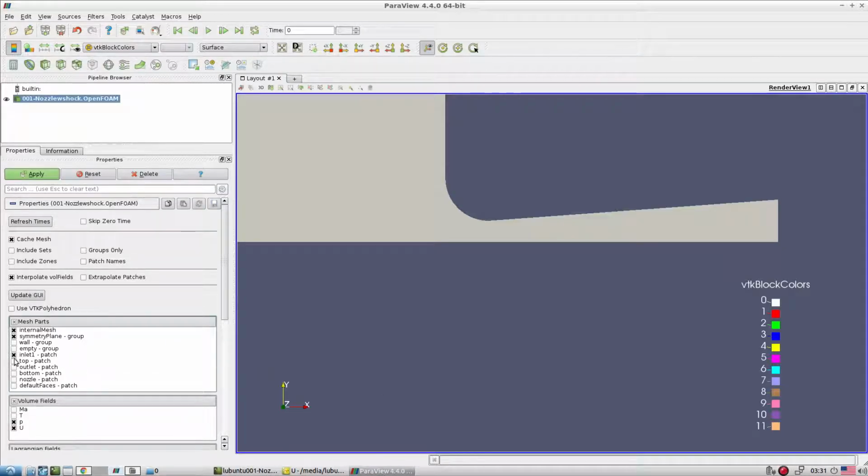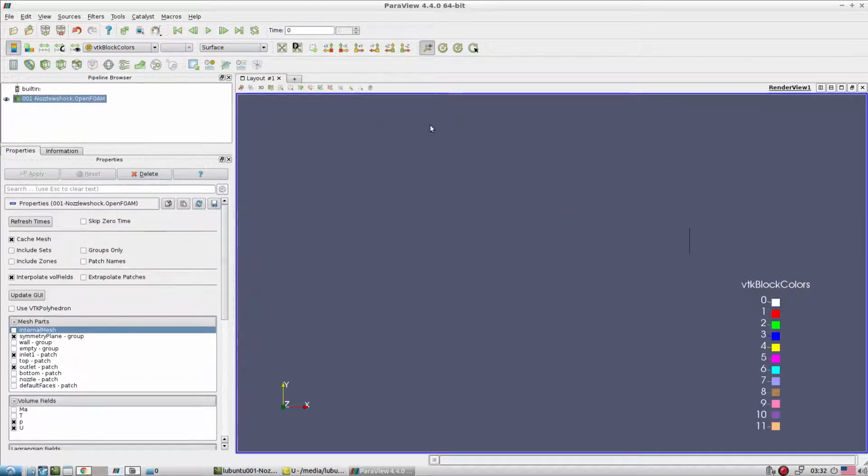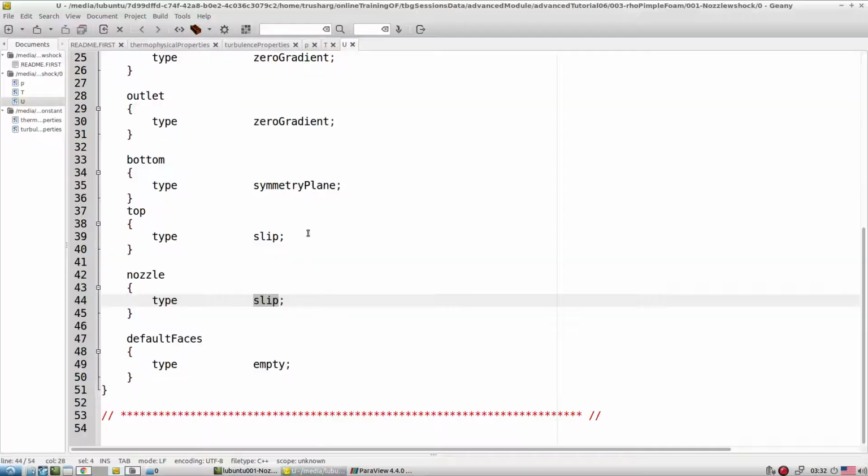So we have an inlet and outlet. So this is inlet and this is outlet, and we have a symmetry plane. The one below is the symmetry plane, so the bottom is nothing but the symmetry plane. Then this is the top patch. Then we have the nozzle, so this is the nozzle area.